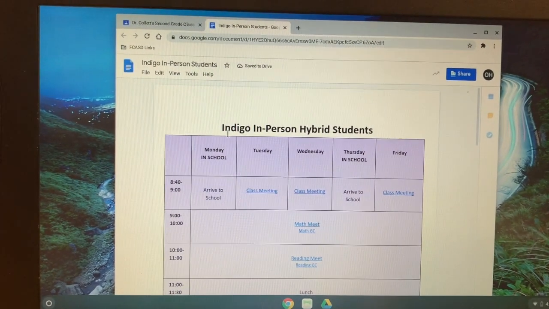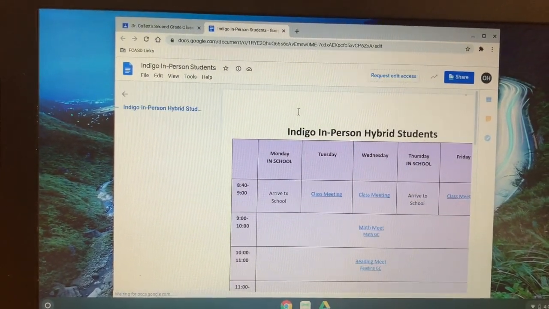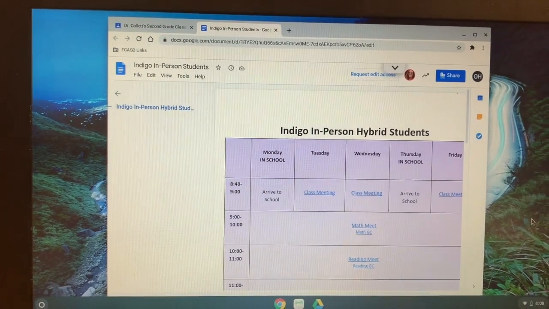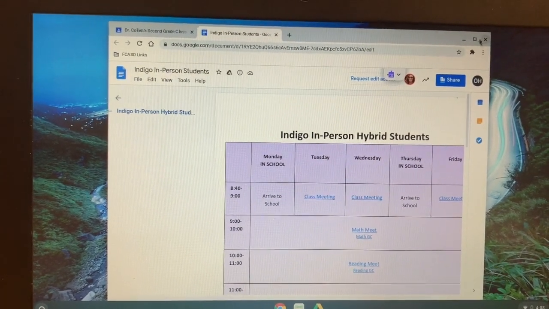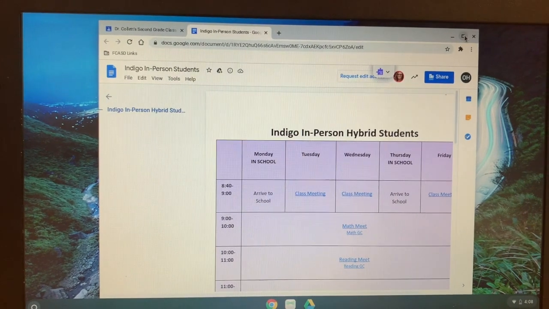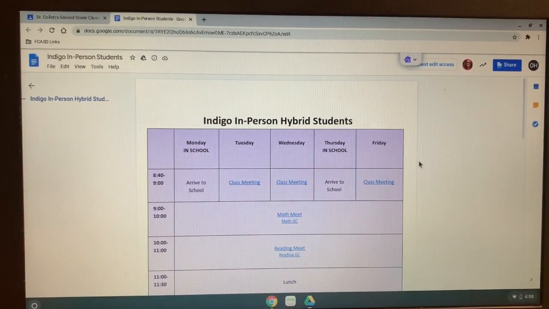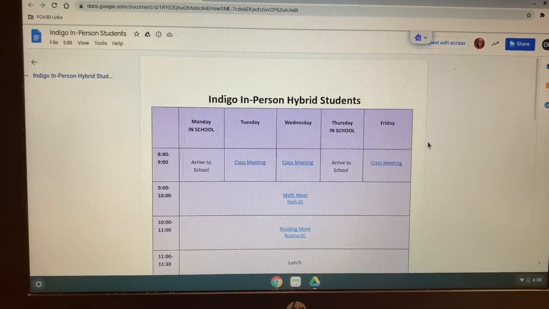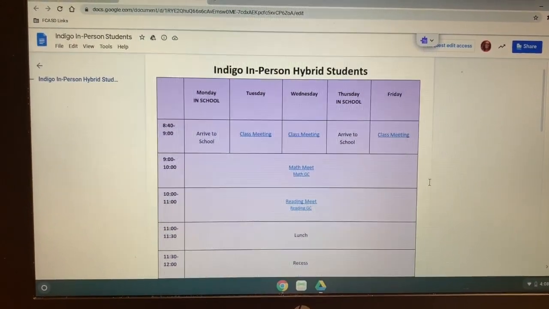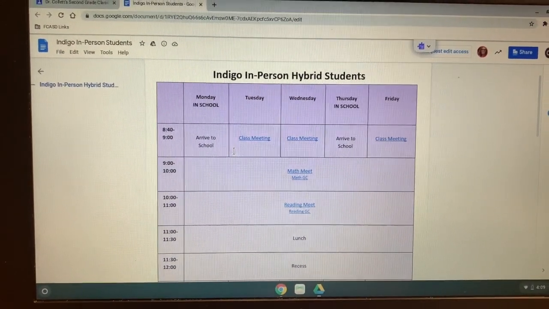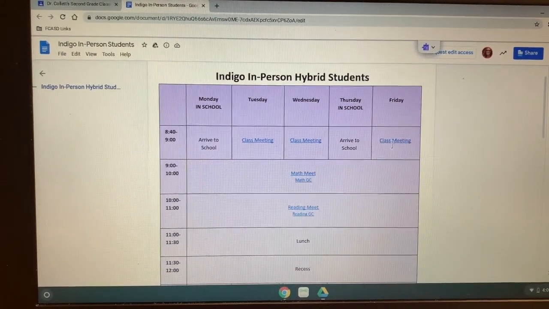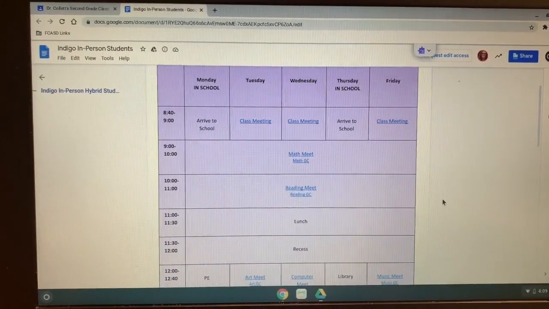This shows me that I am a Monday and Thursday in school kiddo. And go ahead and click this button here, and this button is going to make it very large. This allows me to see everything effortlessly. So I see when I'm in school, what I'm doing, and then I see these blue links. This means that it opens something for me.